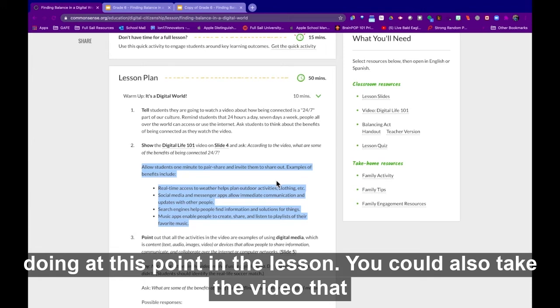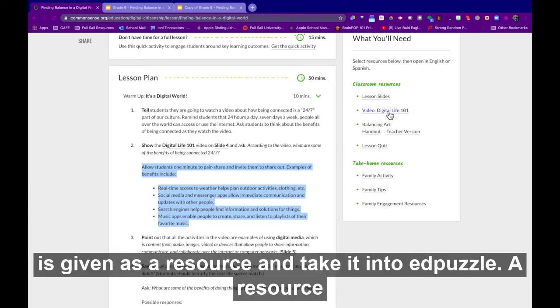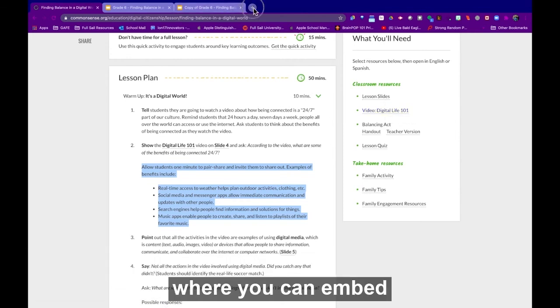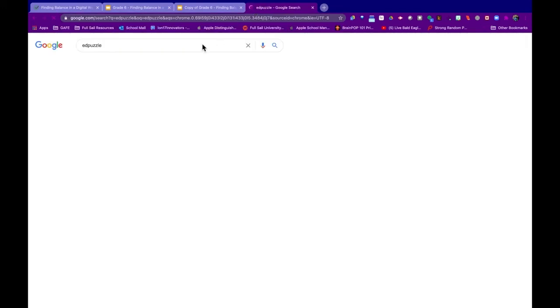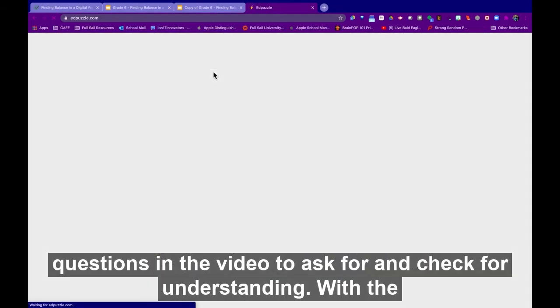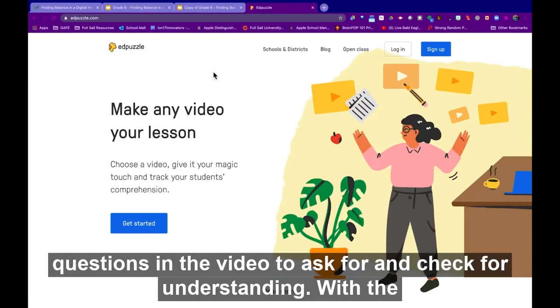You could also take the video that is given as a resource and take it into Edpuzzle, a resource where you can embed questions in the video to ask for and check for understanding.